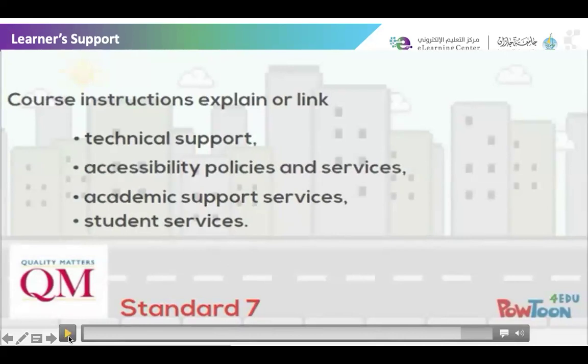Here is the 7th standard, which is concluded by technical support, which is very important for the learner because we are giving them a new technical era. So we have to support them. Accessibility policies and services, which I already mentioned, vary from country to country, and also academic support services and the student services, which are totally for the learners, and all are very important.